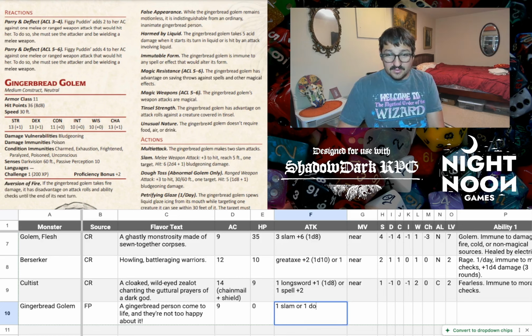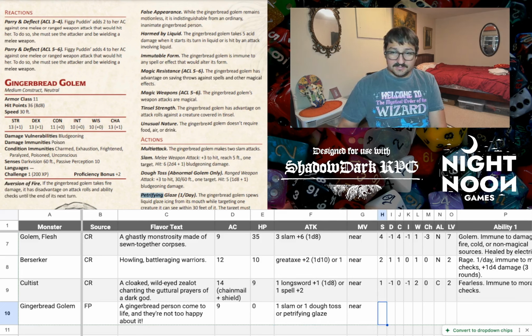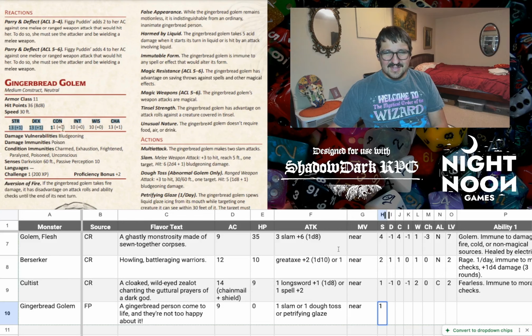Slam, 1, dough toss, or petrifying glaze. They're going to move near. I think they're pretty weak, so they're probably going to be more in line with a cultist than with a berserker. These stats aren't too far off from what Shadowdark uses: strength, dex, con, int, wis, and charisma. So in this case, I actually might just carry those over. So it's a 1, 1, 0, 0, 0, 1.